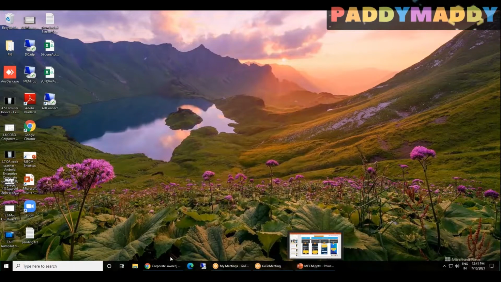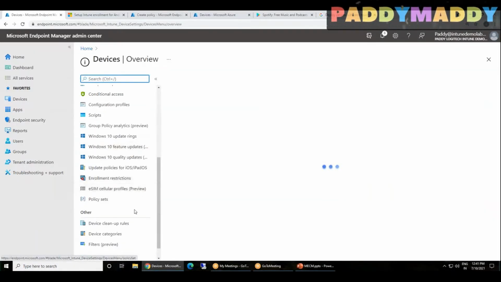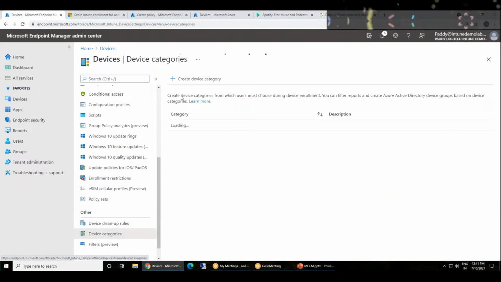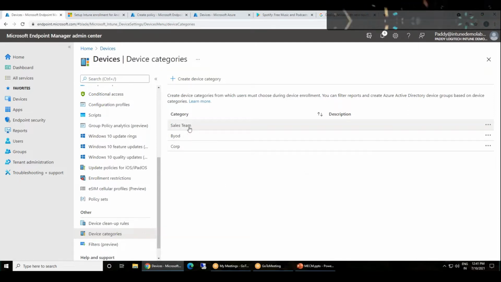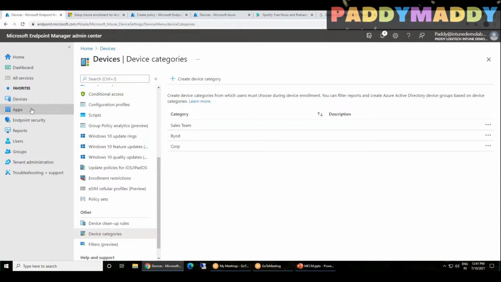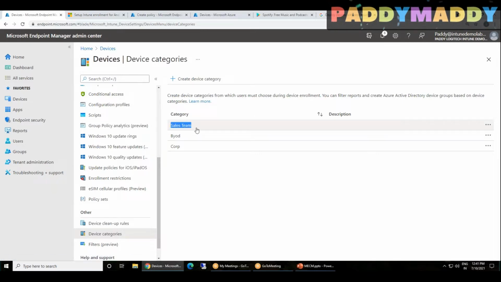So this is the case with the corporate enrollment. Device categories we have created, if you remember here, are just to populate so that users know that even though this is a corporate device, they can also select sales team, so that sales team specific applications can be automatically deployed, because we can create a dynamic group based on this category.